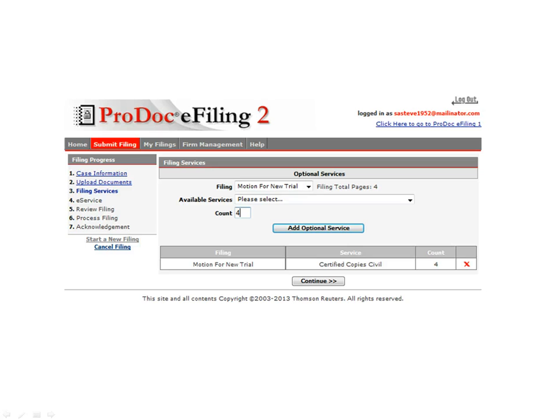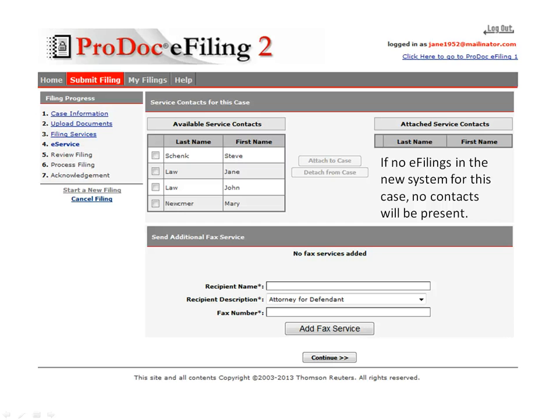Once you've selected them, you enter the quantity that you need, you press the Add Optional Services, and it will appear on the list of your optional services. If you need to modify, if you want to drop that, you just press the X, it'll delete it, and you can start the process over. On eService, if no e-filings have been made in the new system for this case, then no eService contacts will be available.